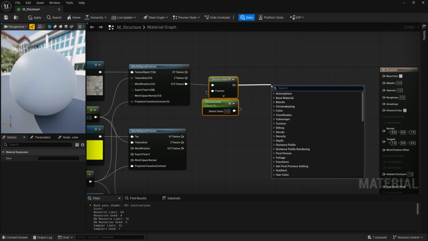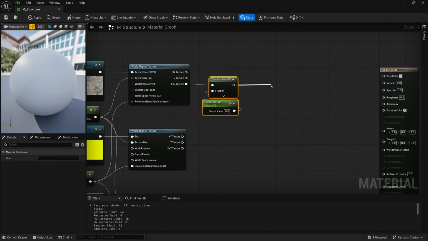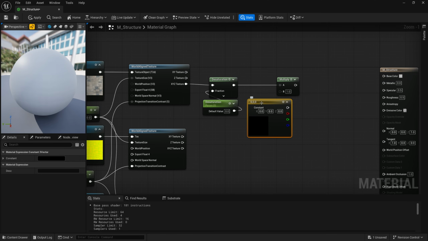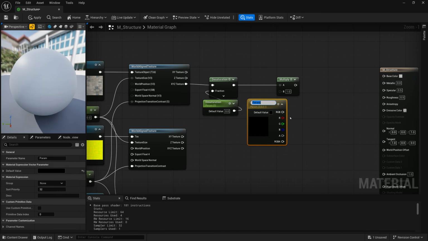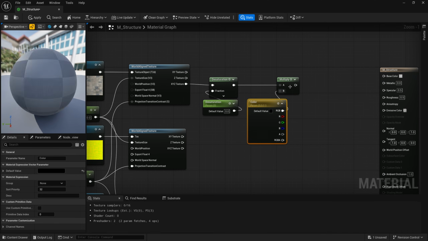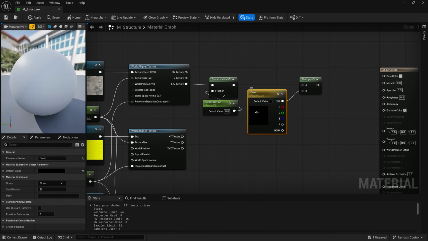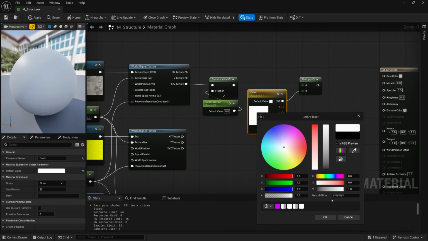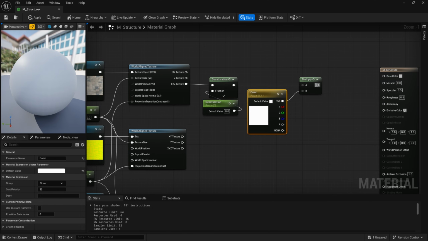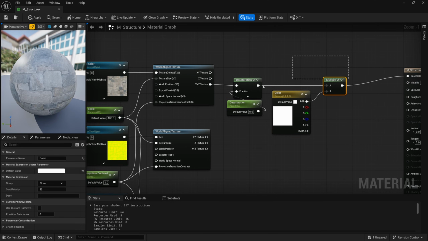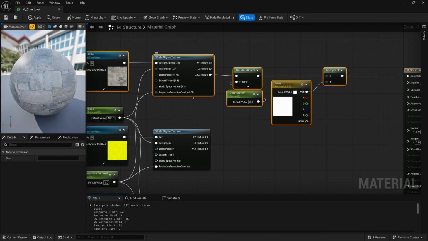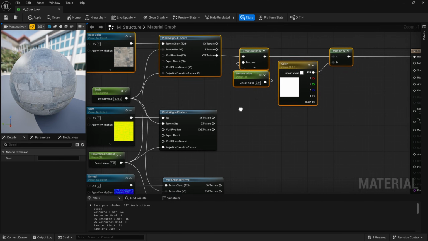Off of desaturation, I'll get a multiply. And then I'll hold 3 on my keyboard for 3 vector and right click, convert to parameter. So now we have a vector 3 parameter and I'll call it color. Wire this into B. And I just want to double click this and set the color on the value to be fully bright. So it'll be white. That way it's no change by default because anything multiplied by 1 or white would just be itself.